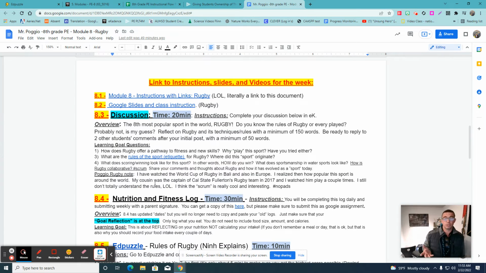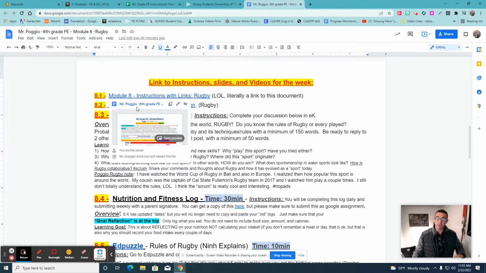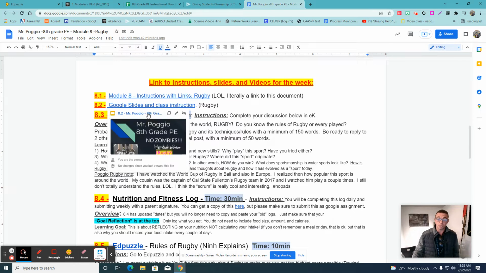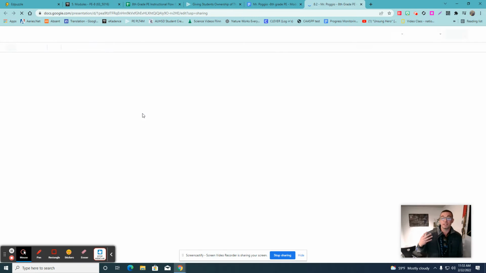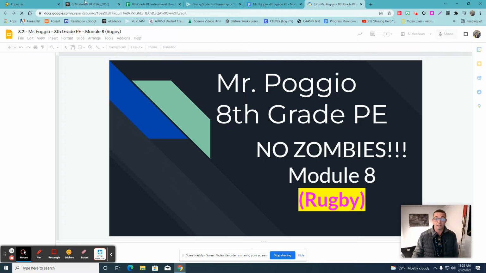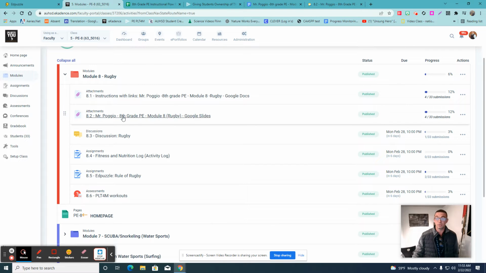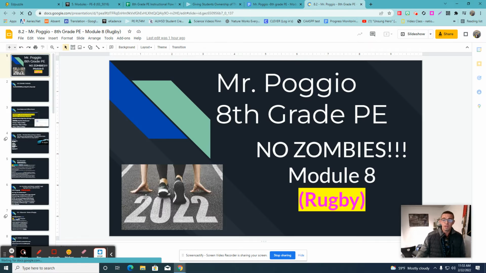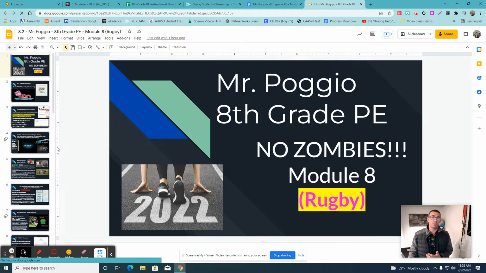The second page, our instruction for the week, really gets into the details of what's going on in PE. So it sounds silly, but I literally hyperlink 8.1 right here, which is this document. You can click on your Google Slides, and you'll see these slides again, which is exactly what is also on your 8.2 link right here. These are the slides we'll be going over for the week.